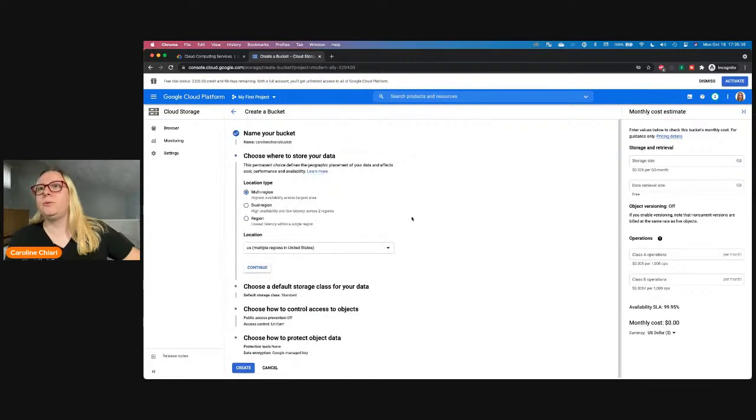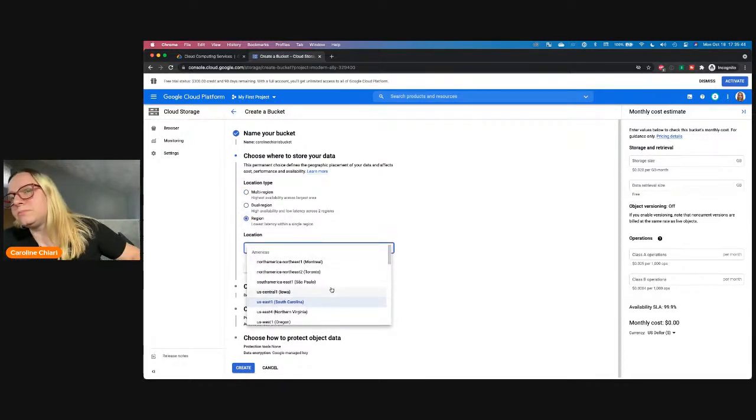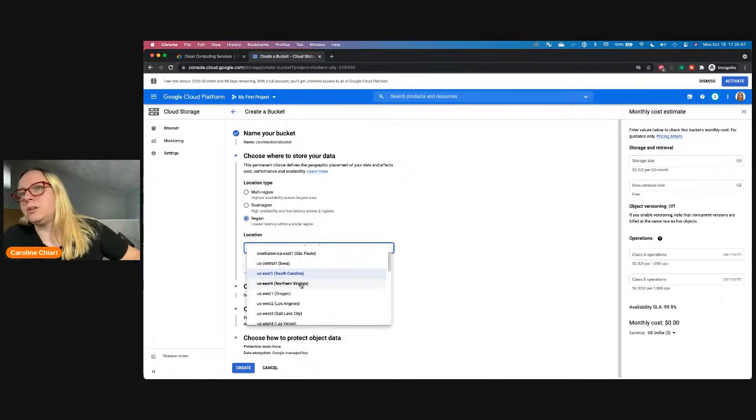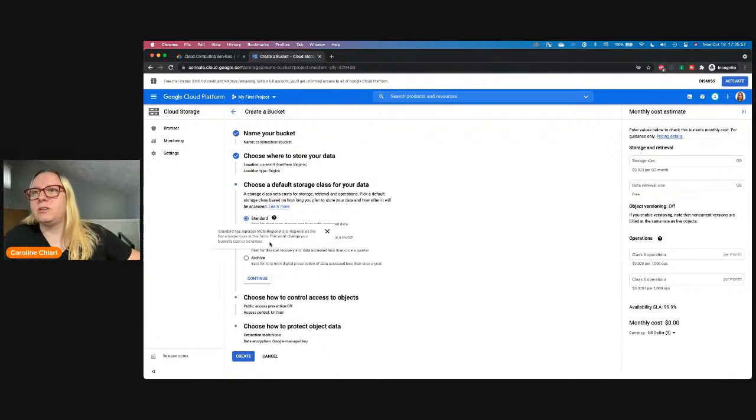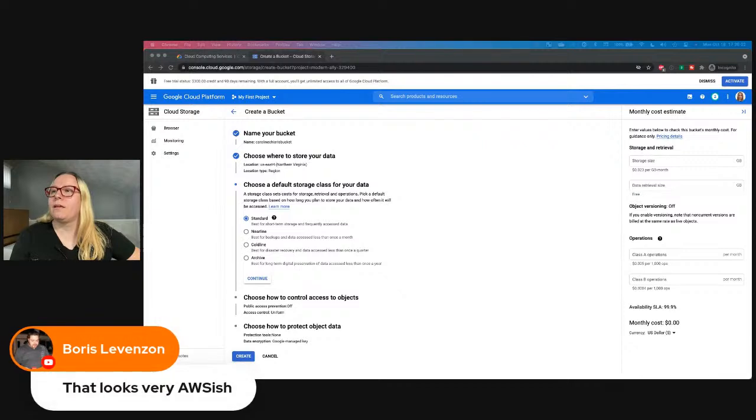All right, continue. Multi-region, dual region, single region. Northern Virginia. Yeah. Is there something closer to me? I don't know. We'll say Virginia is closer to me. All right, continue. Standard, nearline, archive. Yeah, it does look very AWS-ish, the bucket creation part. Yeah, I agree with that.